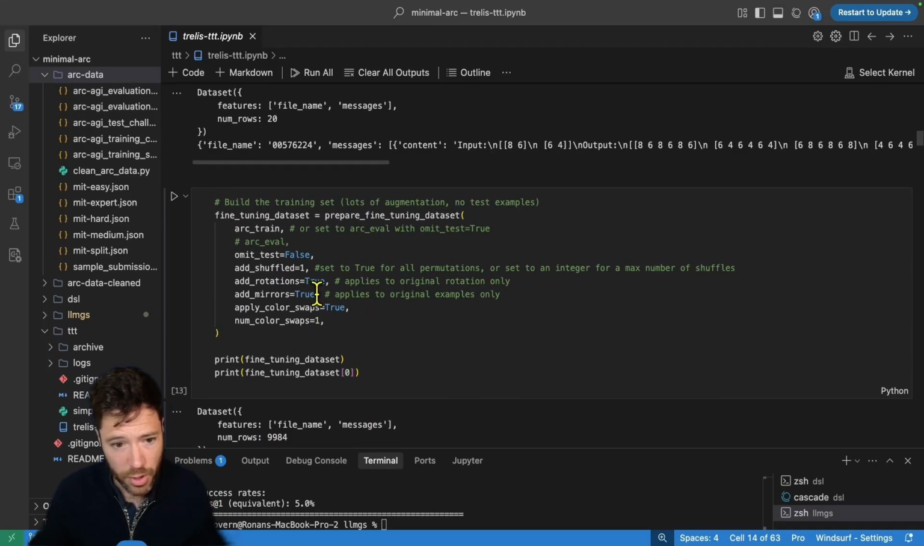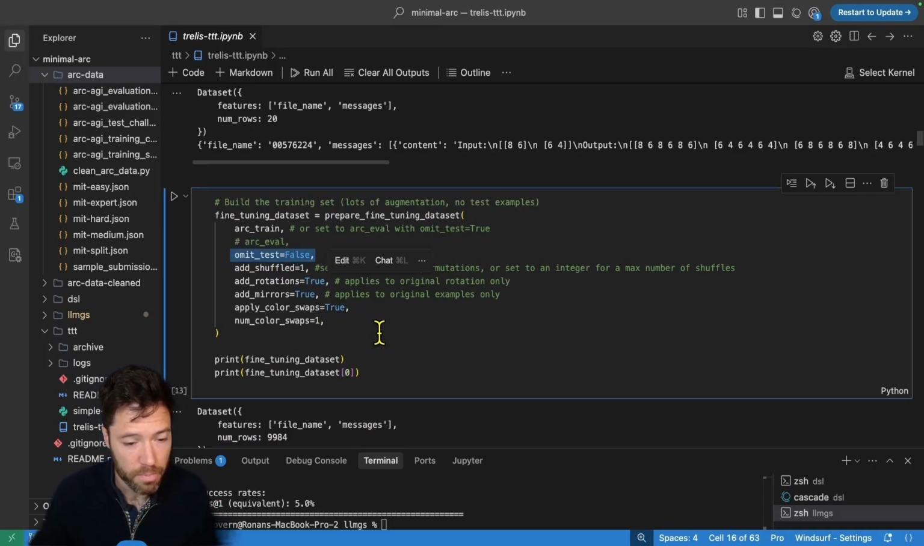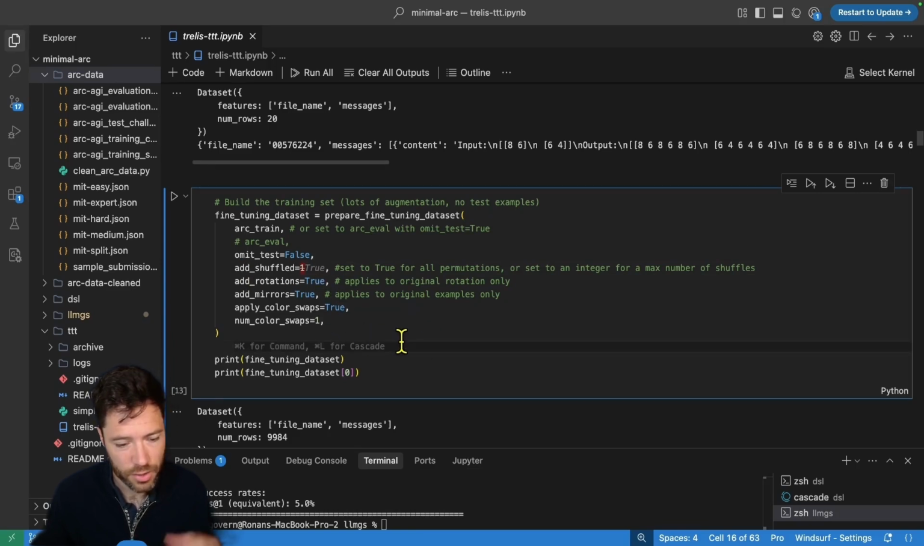So this is for my pre-training. I'm going to set omit test to false because I can include the test examples if I'm using the training examples here. I'm going to add one shuffled extra. If you wanted better results, you should add more. I'm going to add all the rotations. There are 3 rotations. I'll add the mirrors. So there are 2 mirrors that can be added, so that triples your data set size, and add color swaps as well. And I'm just going to add 1 color swap.